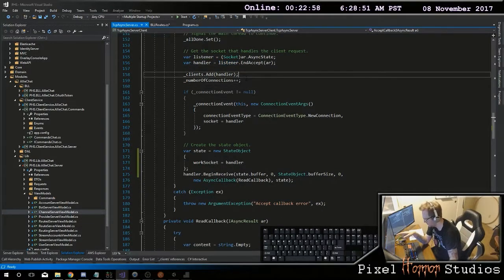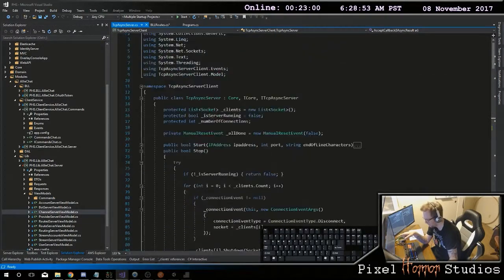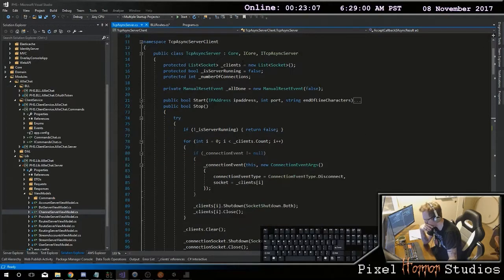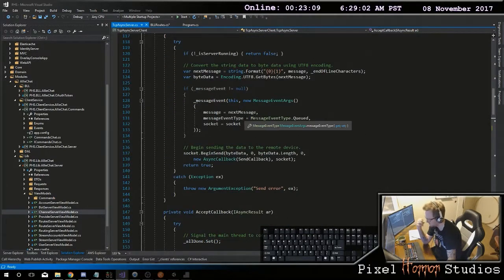So here, if you're looking at these clients, you'll also need to have a ID associated with them, like a user.